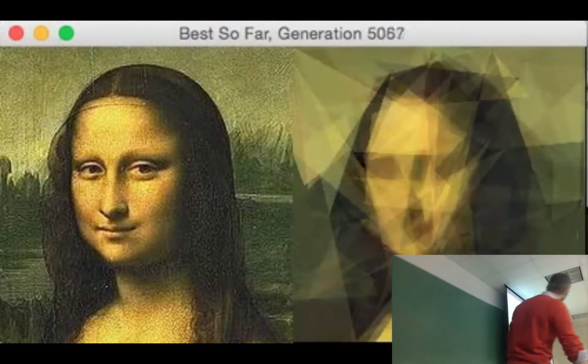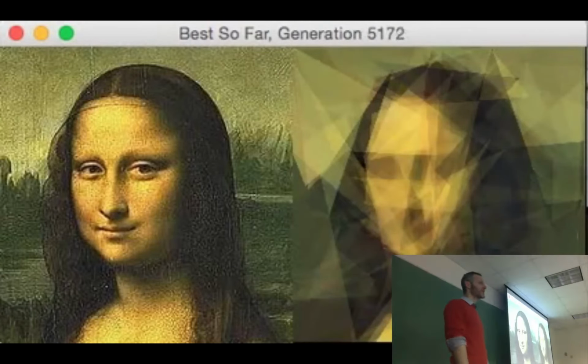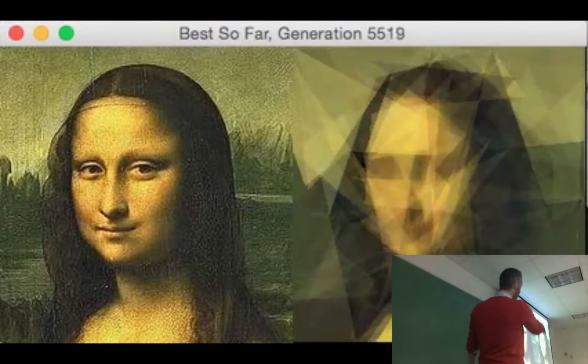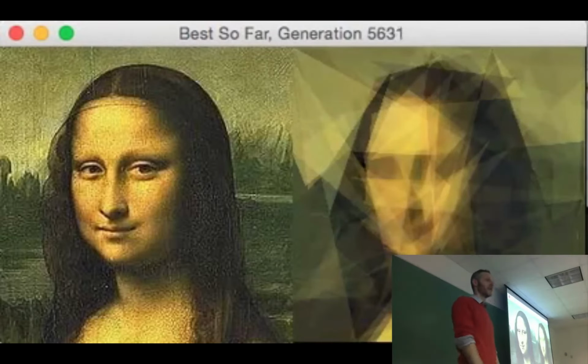Okay. Not a perfect likeness of the Mona Lisa, but given more polygons and enough time, you can actually run this to the point where it gets hard to tell the original from the polygon approximation. Aside from a nice visual representation of genetic programming, could this have practical value?